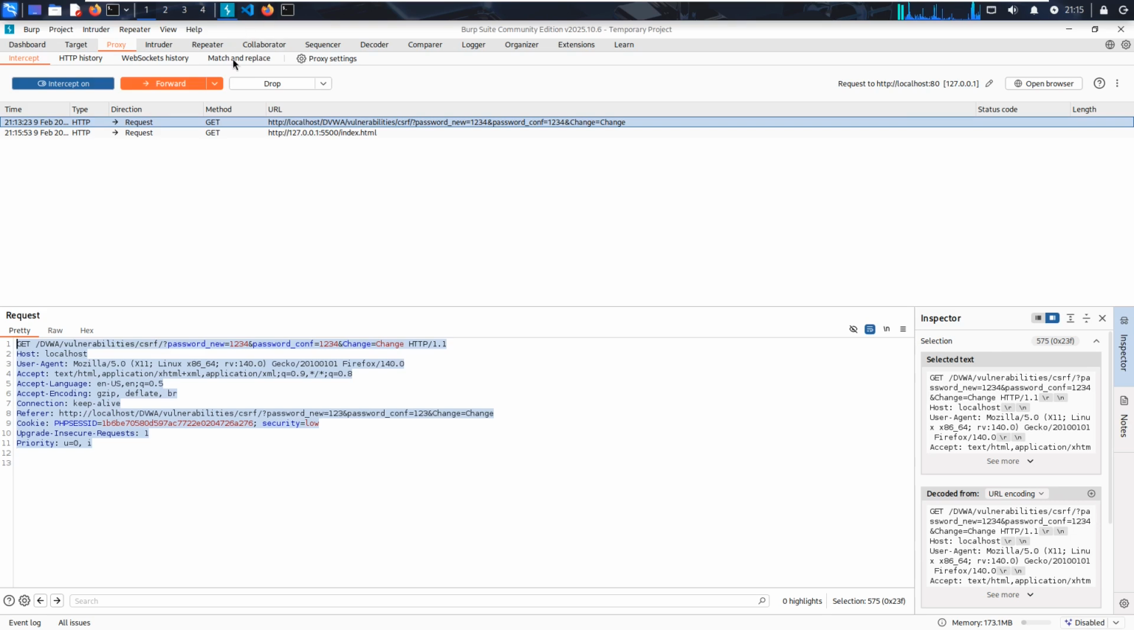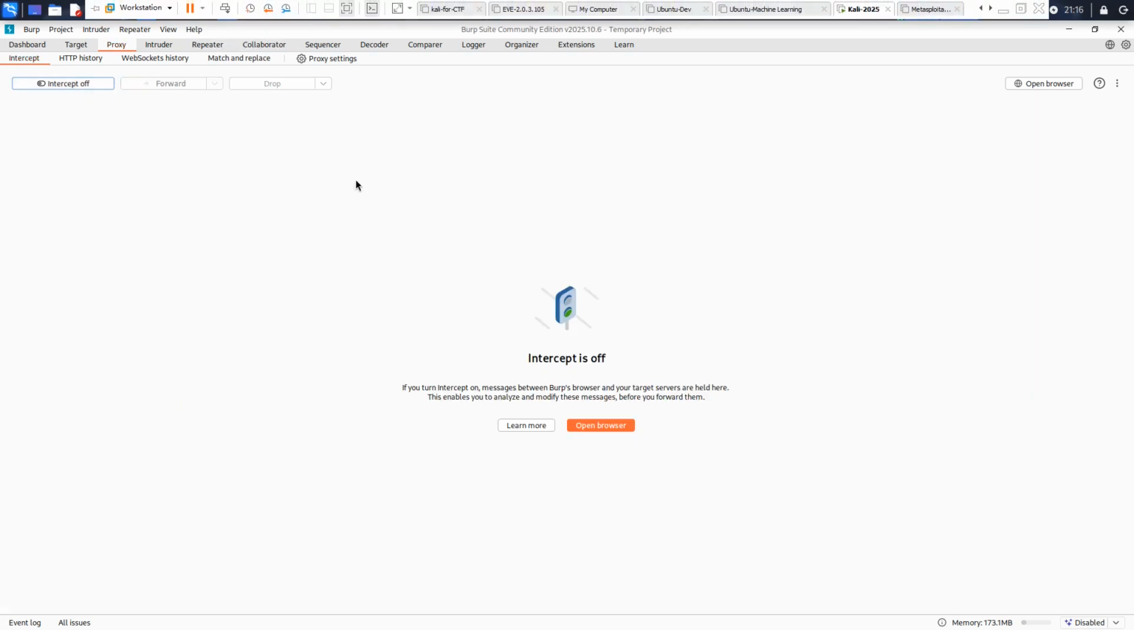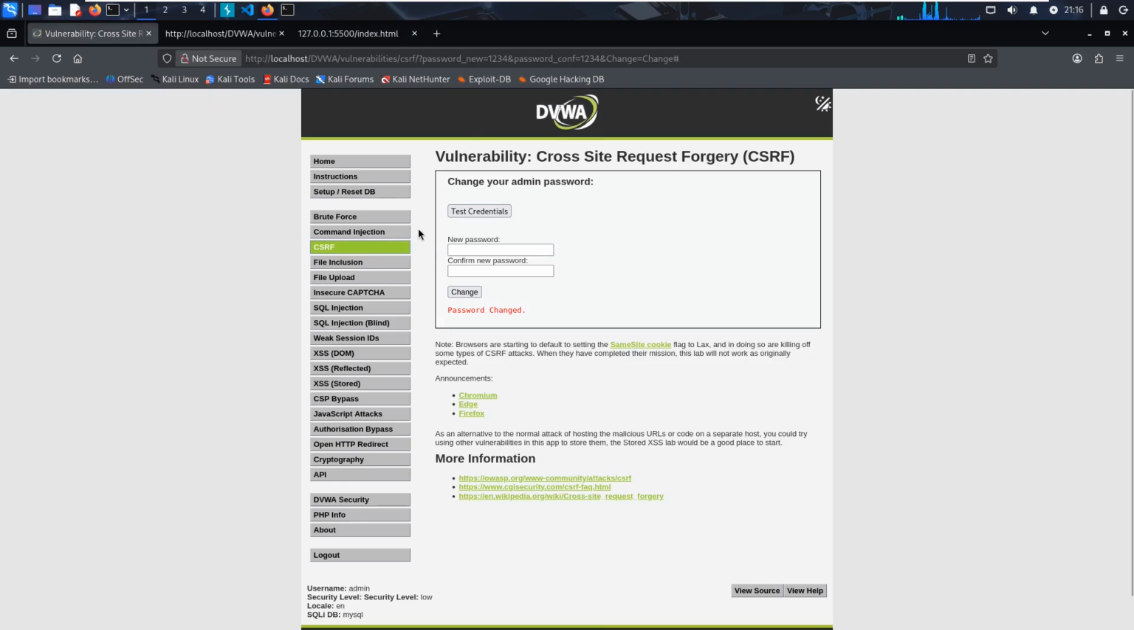Oh, I think we need to disable the intercept option. You can see the fake site, or malicious site, has been created. If the user clicks this button, the request would be submitted to this real website, or valid website, to change the password. Okay, and I do not want to click this button.